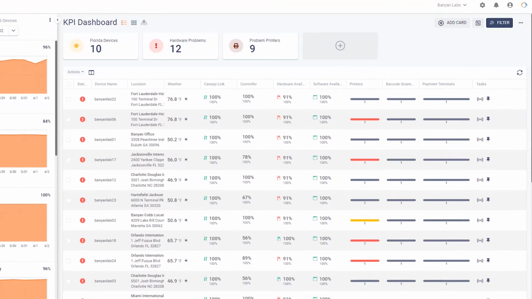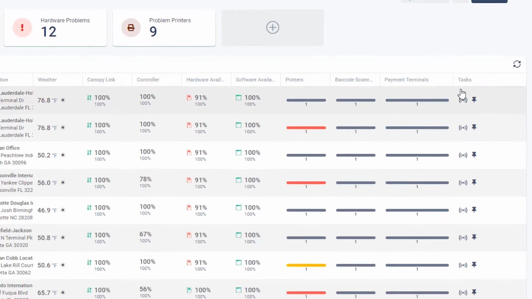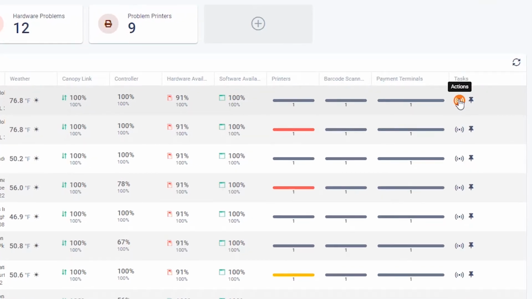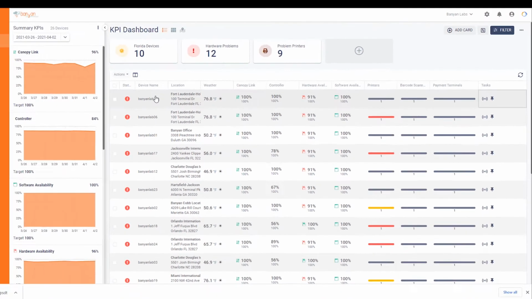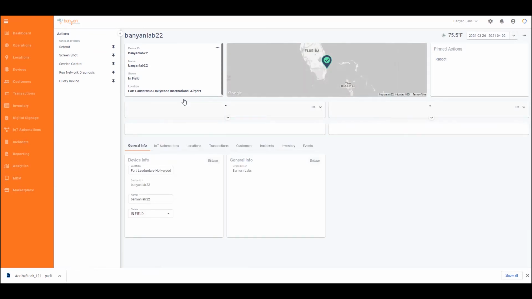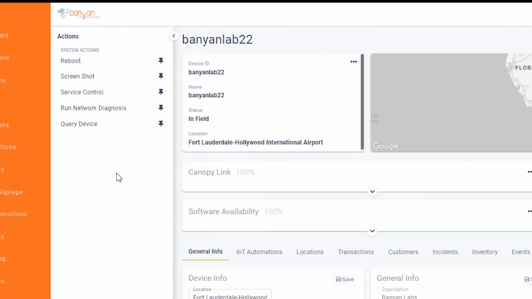To see the different types of actions available, you can either look here in the tasks column and click on this little signal icon to see the different actions that are available, or you can go to a device details page and then look here in the actions menu to see the different types of actions that are available.